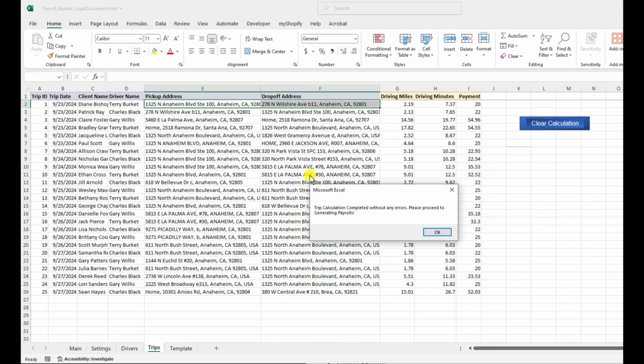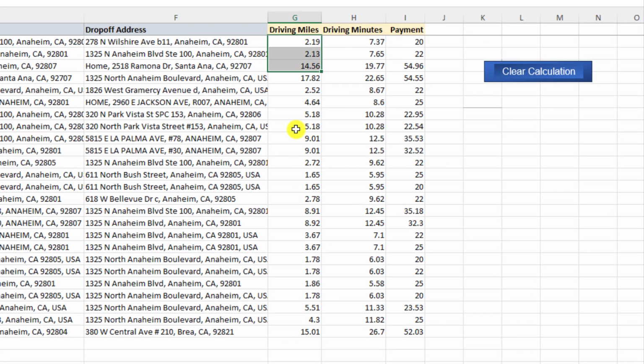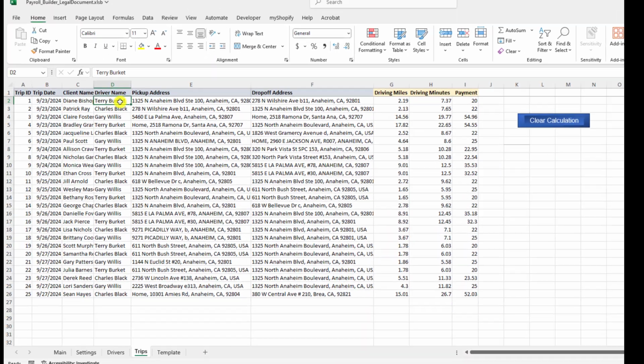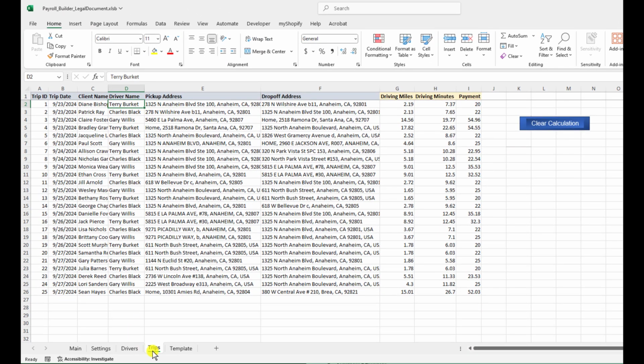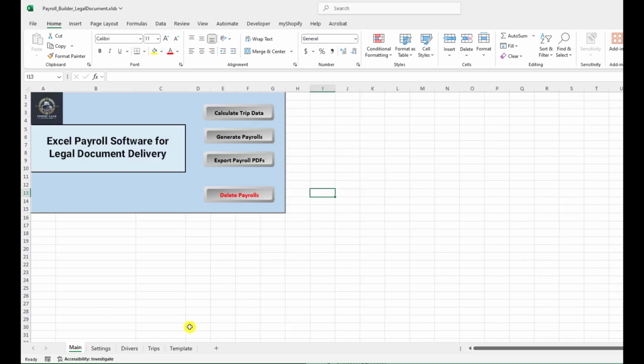And the tool says, hey, there are about 26 trips in here that we need to calculate the driving miles and driving minutes for. The tool automatically calculates the payment based on that driver's schedule or the default schedule. Once we do that, the next step is I will click on Generate Payroll.